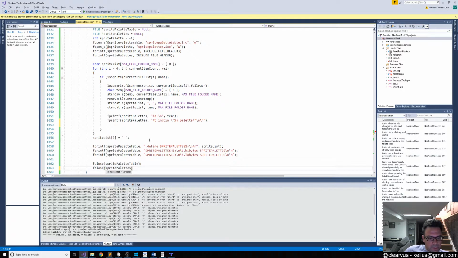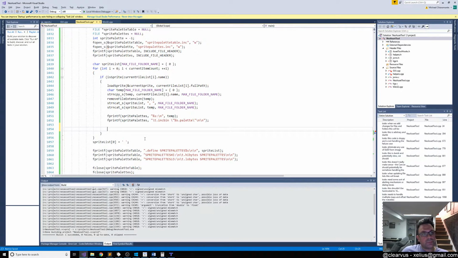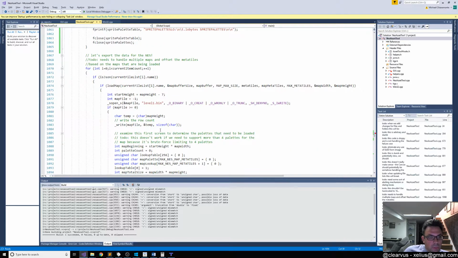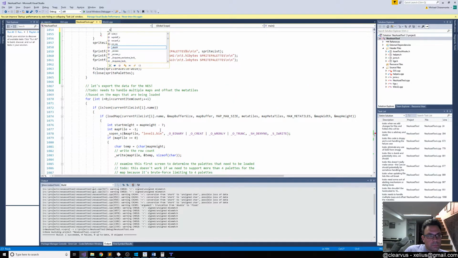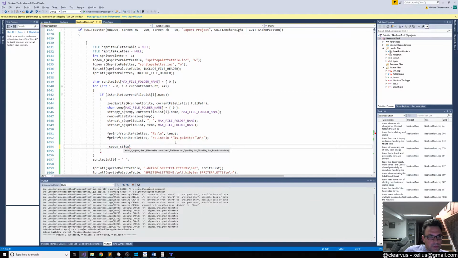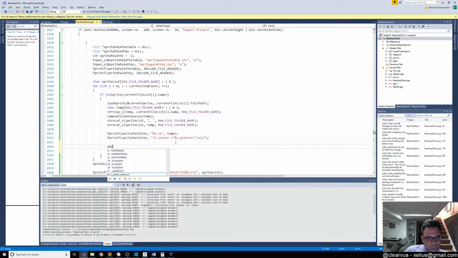let's close this file here. We actually need to write the binary file. So we'll do, what is it, underscore open s. Oh, what the hell is it? S open s, and then what is that thing called, sprite palette? And this will be add extension, add file extension. What did I call it?